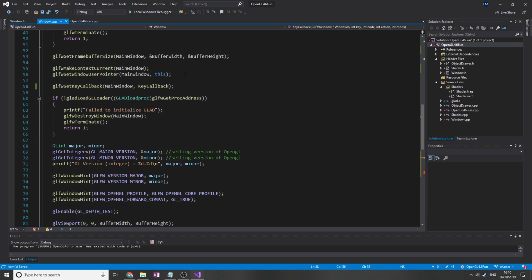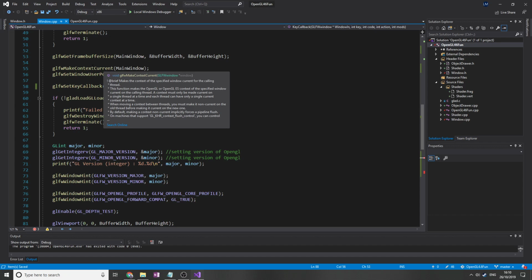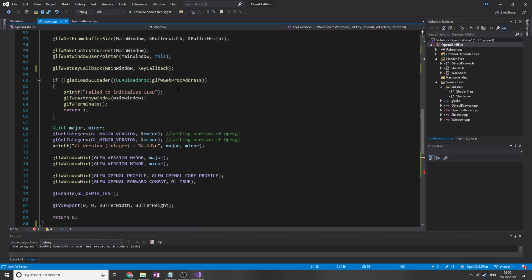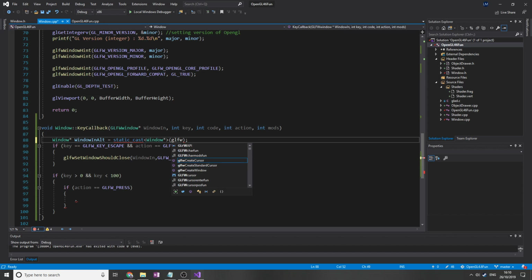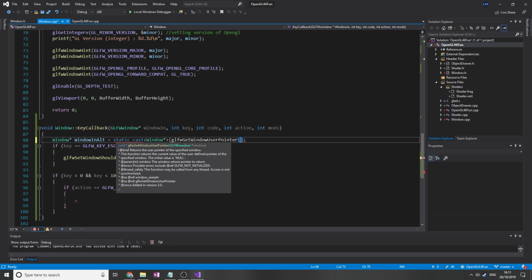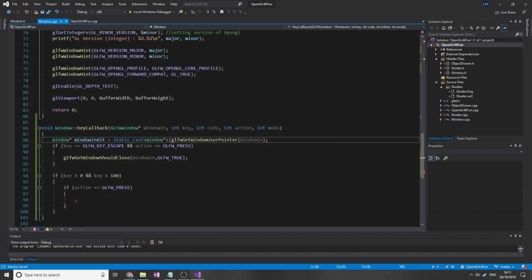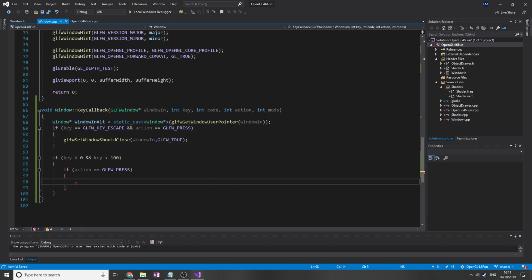set window user pointer this there and make context. So let's see. Oh, I don't know. I remember this working on my other project, so we're just going to give this a go. glfw get window user pointer, and we want the window in value. Okay. Well, oh, now it's no squigglies, so fingers crossed.